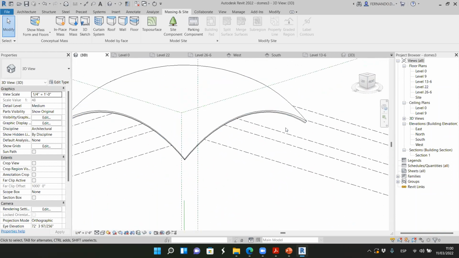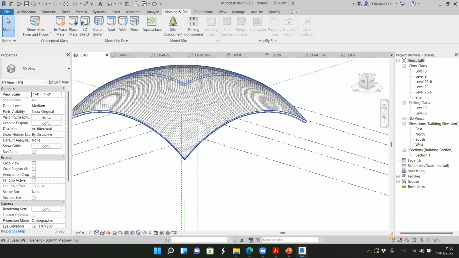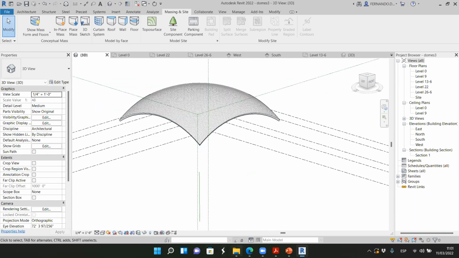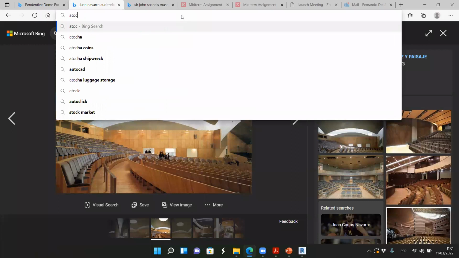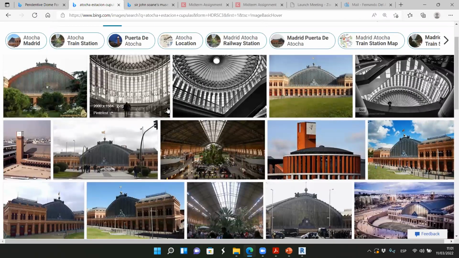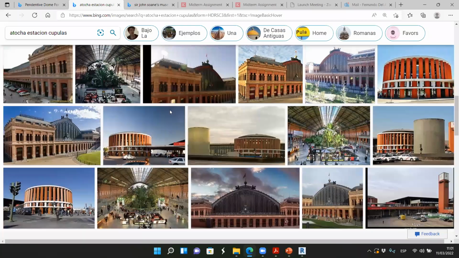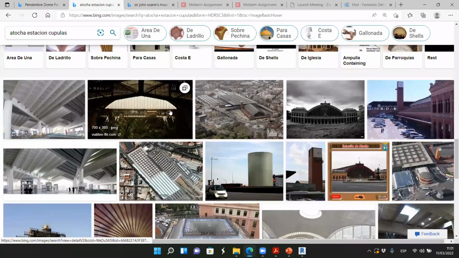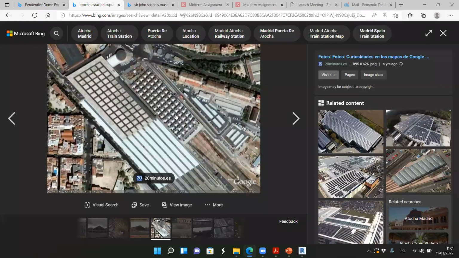And it has been used, so these kind of domes are nice, and by repeating elements, again, we can do something beautiful. For example, this is not what I wanted to see. Okay, I wanted to see this. Okay, this is a station.